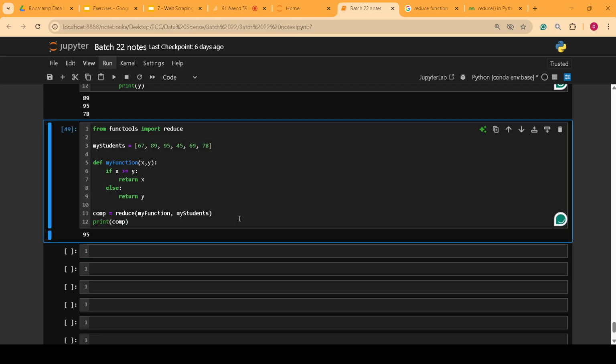There you go. So, as you can see, it checks two items at a time, and then it will always return the one with the bigger value. So, as you can see, it effectively combs through the entire iterable and gives us the highest value, which is 95. Okay. Did I forget something here?